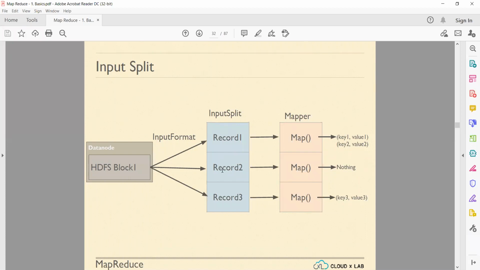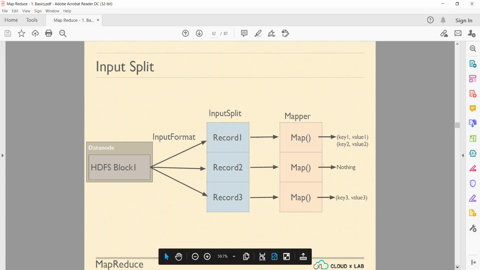Suppose record 2 is an empty record; then the map is also going to output an empty thing. Record 1 is containing something, let's say two keys and two values corresponding to them. So the mapper will identify that this is a key, this is a value, this is a key, this is a value. And let's say record 3 has only one key and one value, just as an example. So this is the output of a mapper.